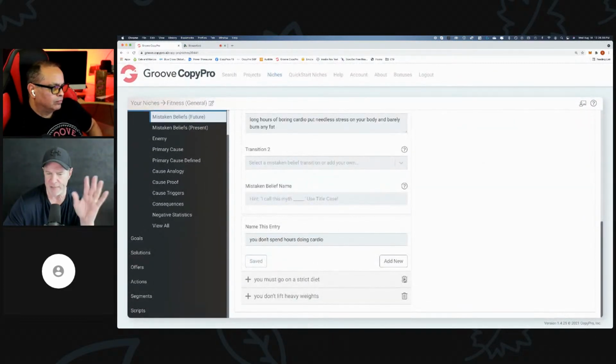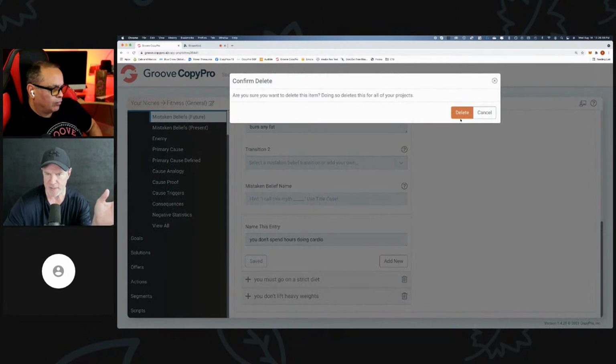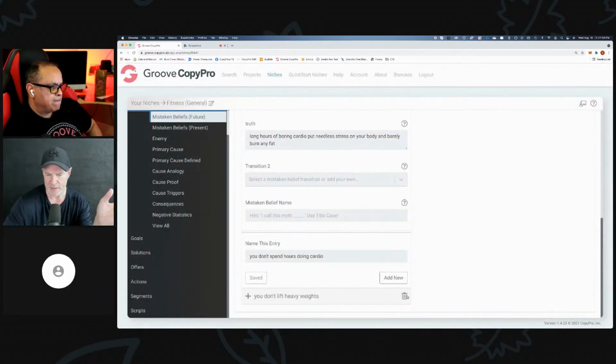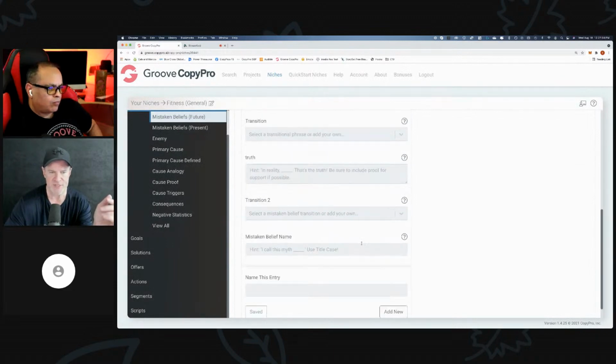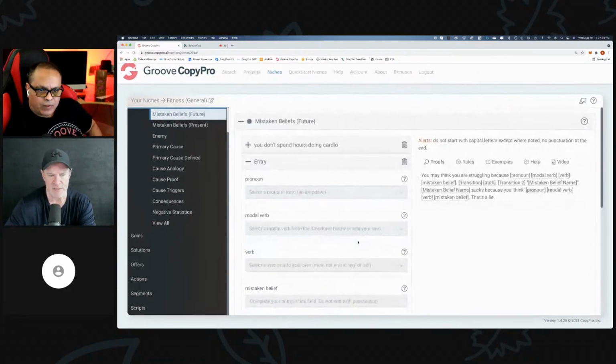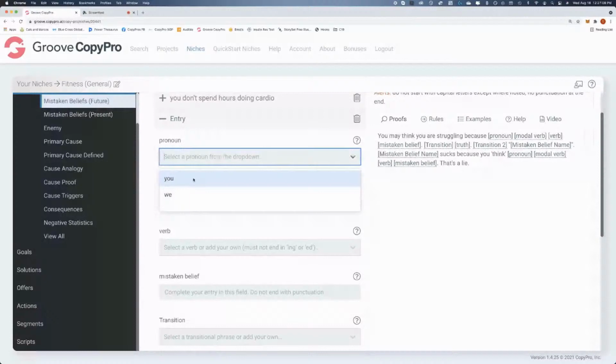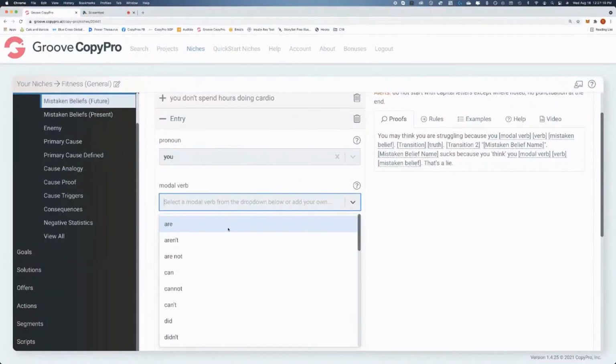And then I would just say, let's just delete the strict diet because we're really not talking about diets. And let's delete the heavy weights. Not talking about that. And let's come in here and say, let's create a new one. And I'll show you exactly how to create a new one. And look how easy it is to do this. This is fun.